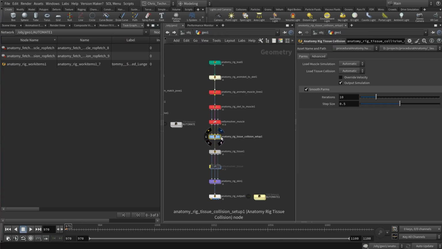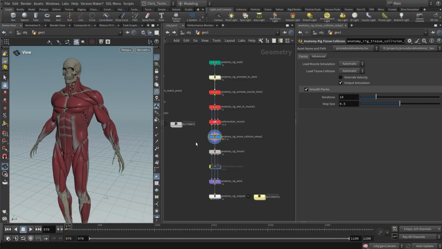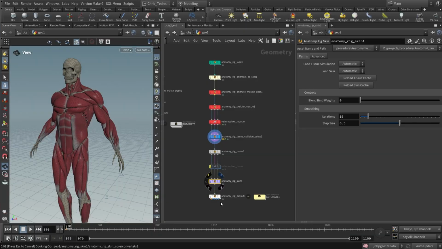Your caches will appear to load in here once they are available, tissue collision or the skin. And you can view the results in the output node as well. That is how you use procedural anatomy with TOPS.